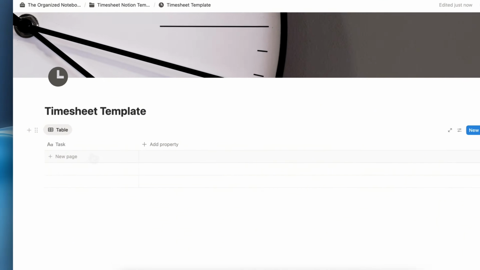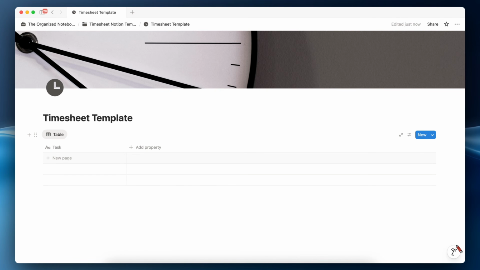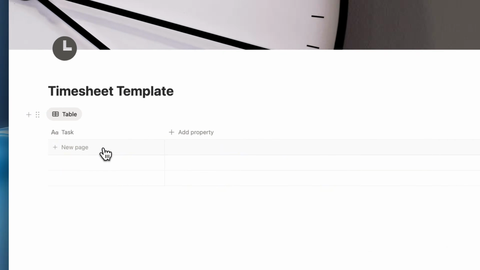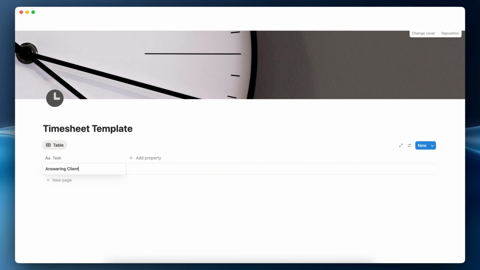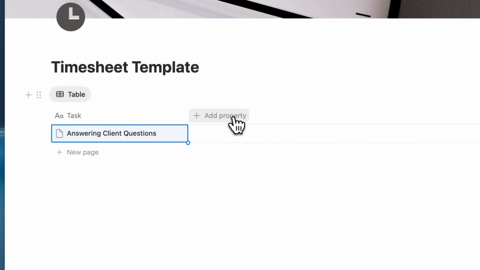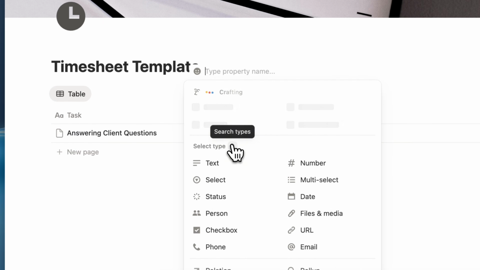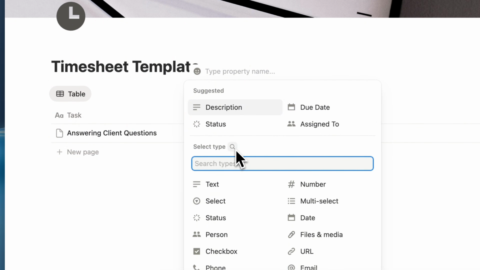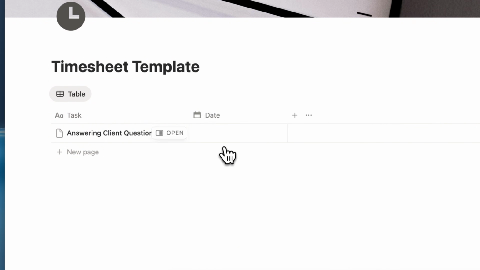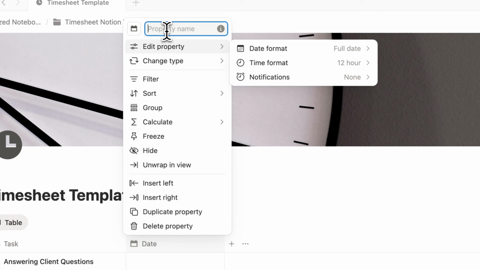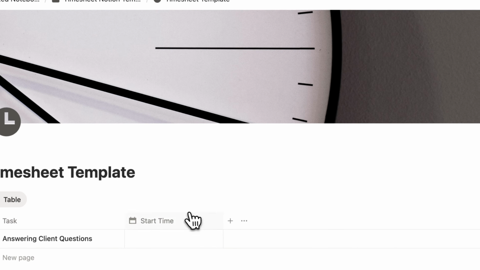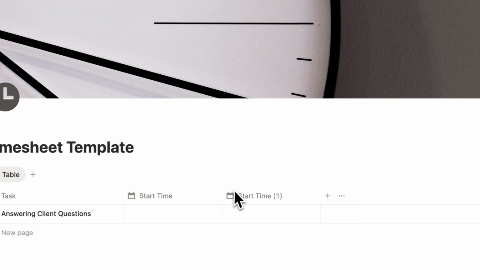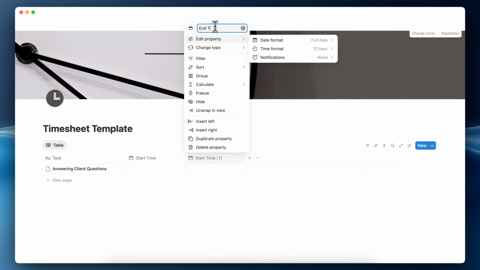I like to add a sample item inside of databases to see what properties are needed. So I'm going to go ahead and add a sample task here, answering client questions. And we're going to add some properties by clicking plus add property. We're going to need to add a date property. So I'm going to click the search here, look for date, and I'm going to rename this one start time. Next, we're going to duplicate this one and then rename this one end time.